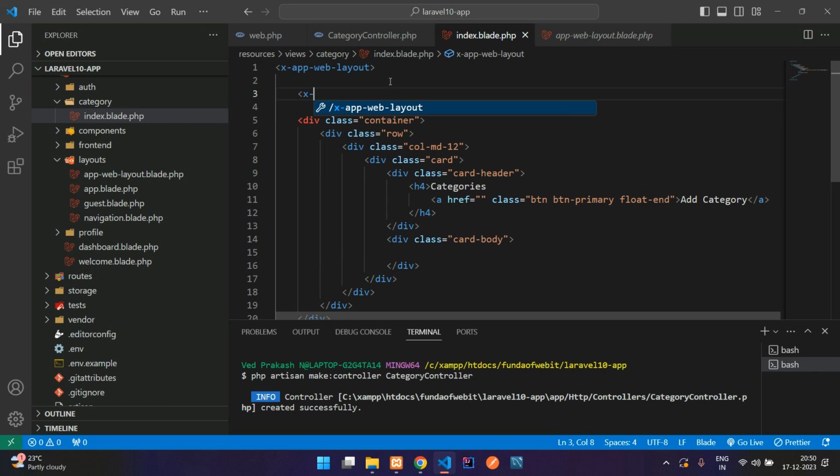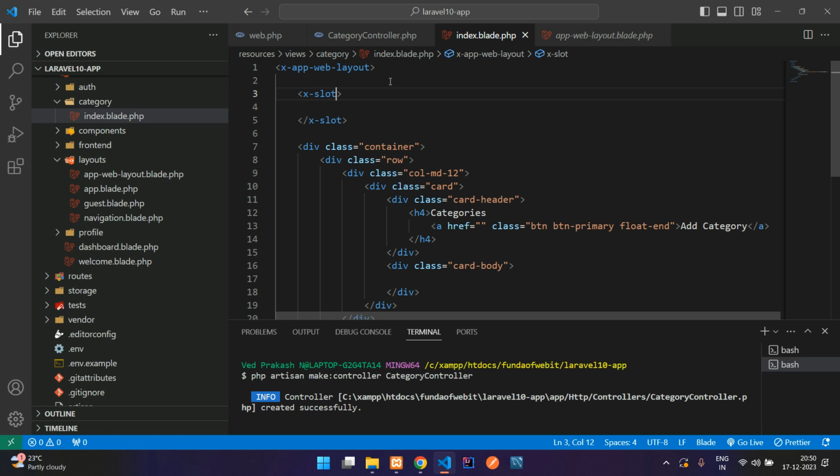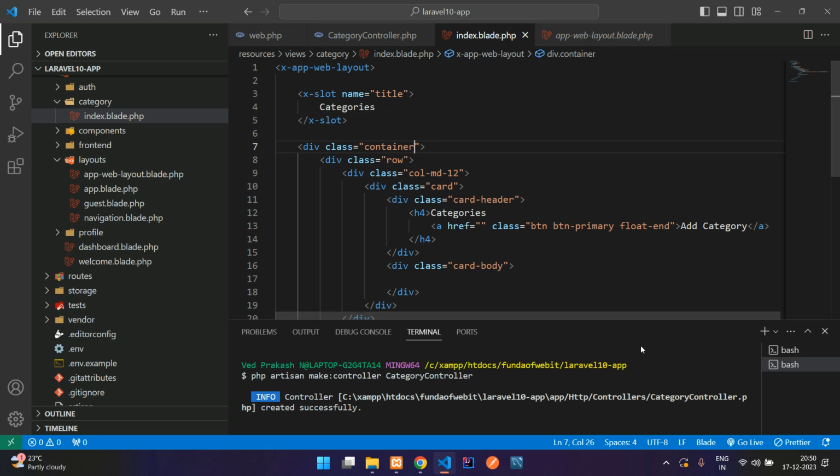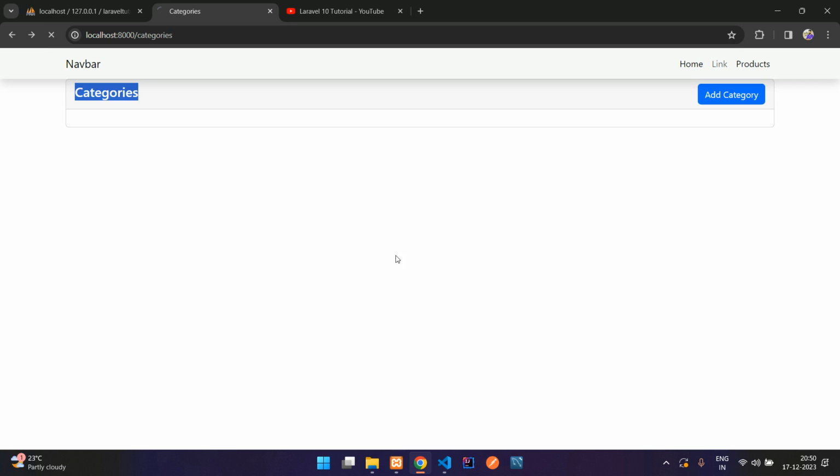So use an x slot, open and close, and add a name attribute, name equal to your variable name title, and then you can just add the title as categories. So now guys, let's see the output for this. Get back, refresh. Perfect. So you see the title also and your details. Let me just give a space from top, margin top 4 5, refresh.